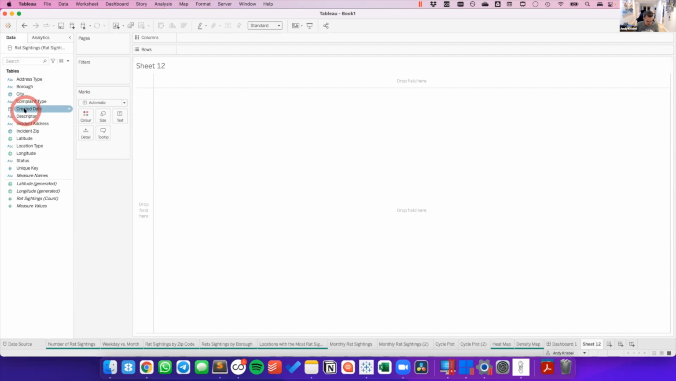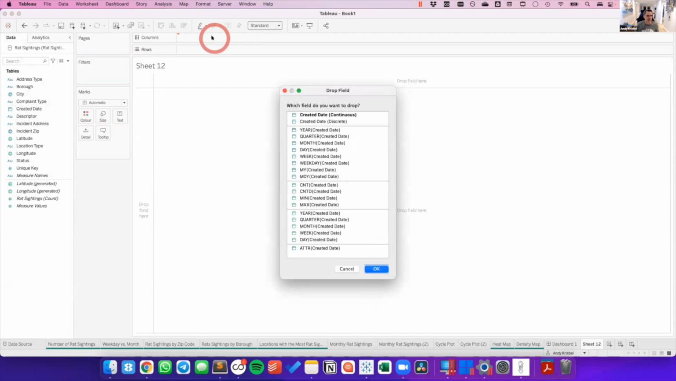What I want you to do is hold your right mouse button down, or if you're on a Mac, hold down the Option key, and drag Create Date to the columns. We're going to get this other box that pops up. I'm not going to explain all of this, but down here in the bottom section, we see we have quarter, but it's in green.